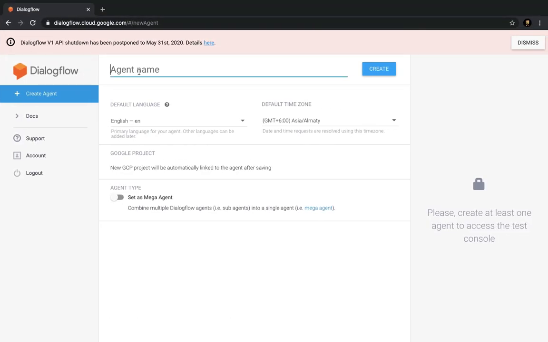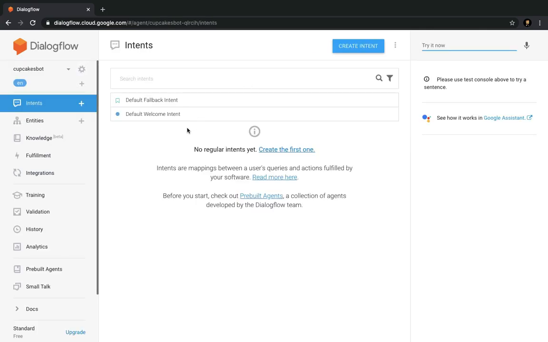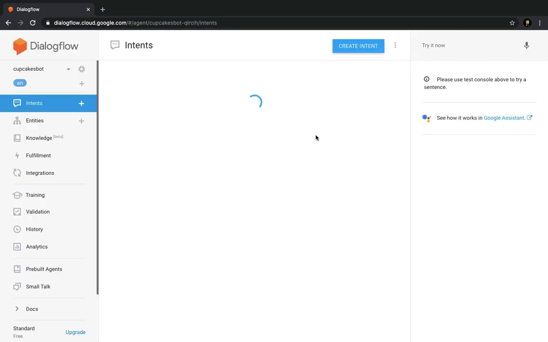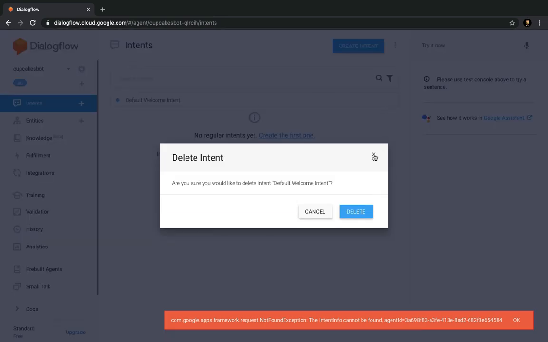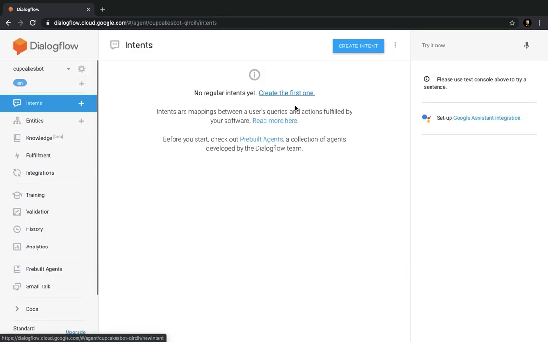So let's give this the name cupcake bot. Okay, English, with project. Okay, it's working. Yeah, let's delete this file. We don't want any fallback intent. We'll let you know what is fallback intent, what are the things which we are seeing here.